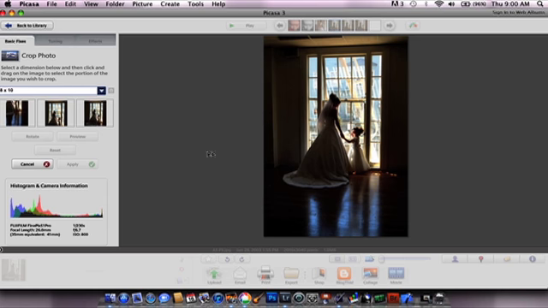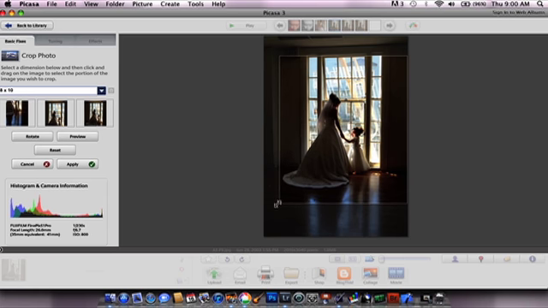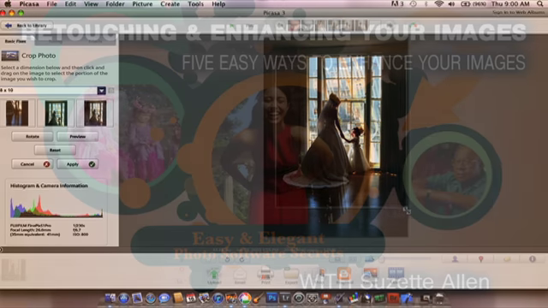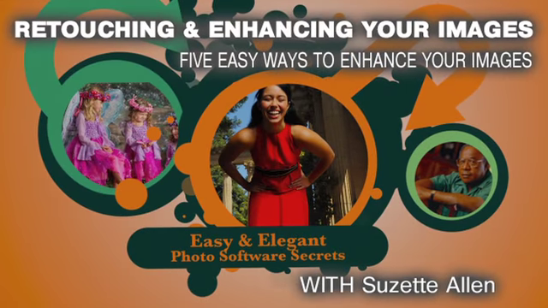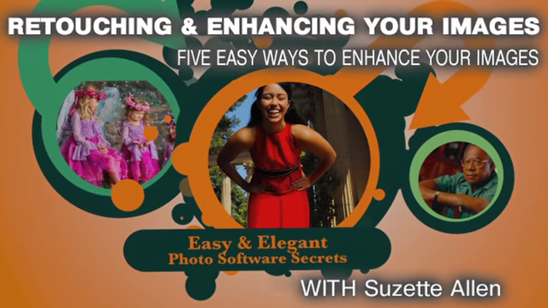So I'm going to click on my 8 by 10 and I'm going to just draw a square. Now I can modify it however I want, but this makes it really easy to crop off that exit sign, which is really distracting. And I think that looks really good. I can just hit Apply. Pretty easy, huh?